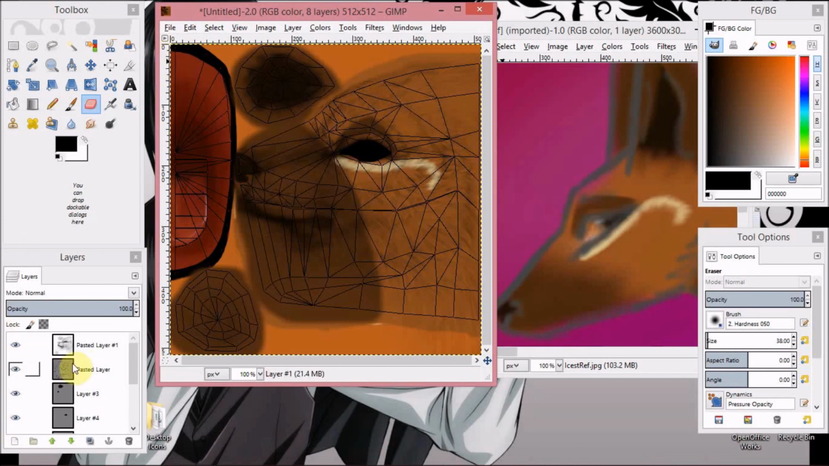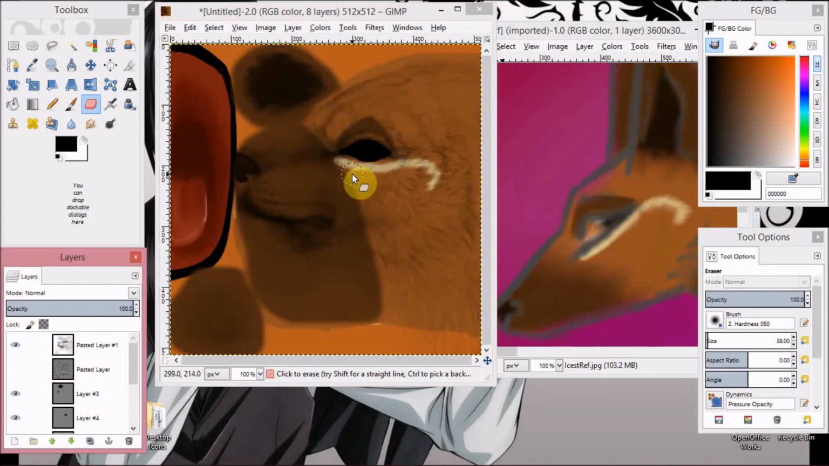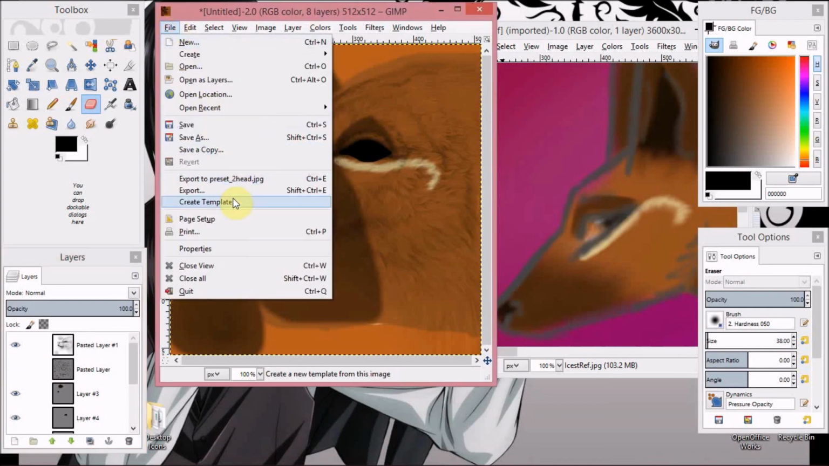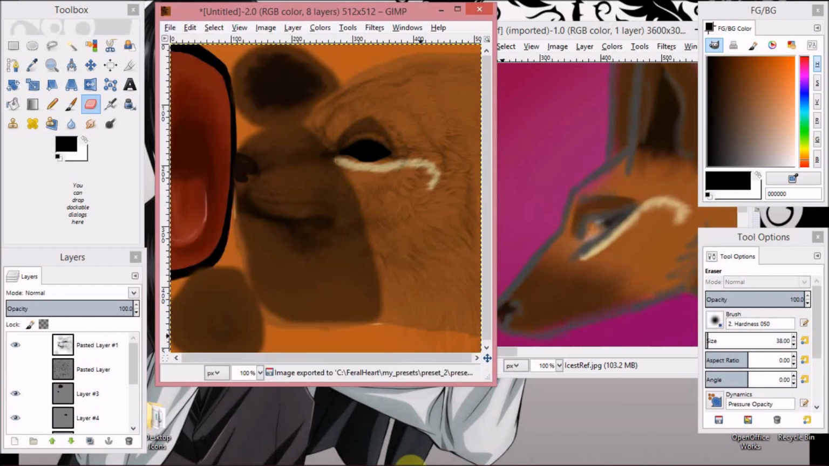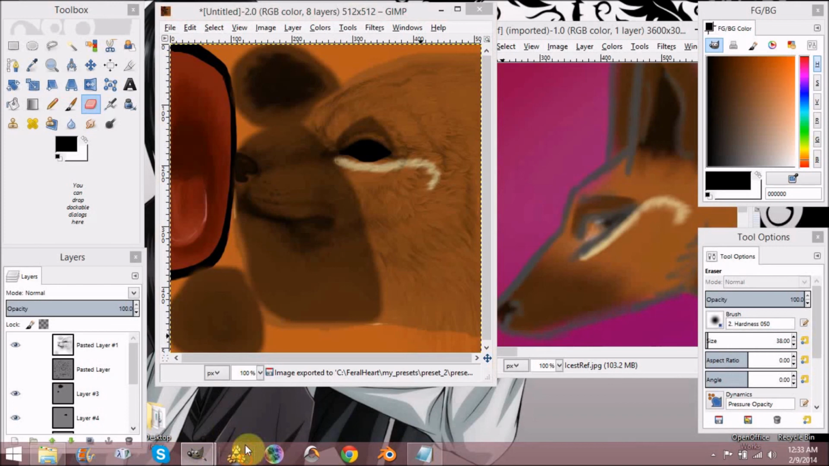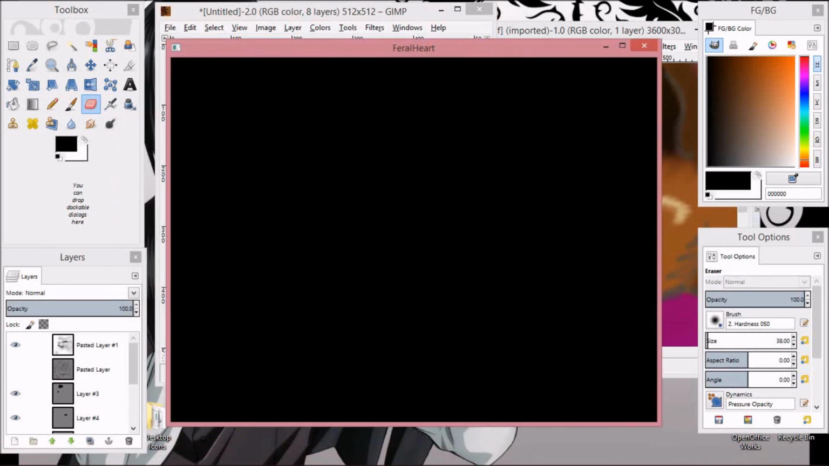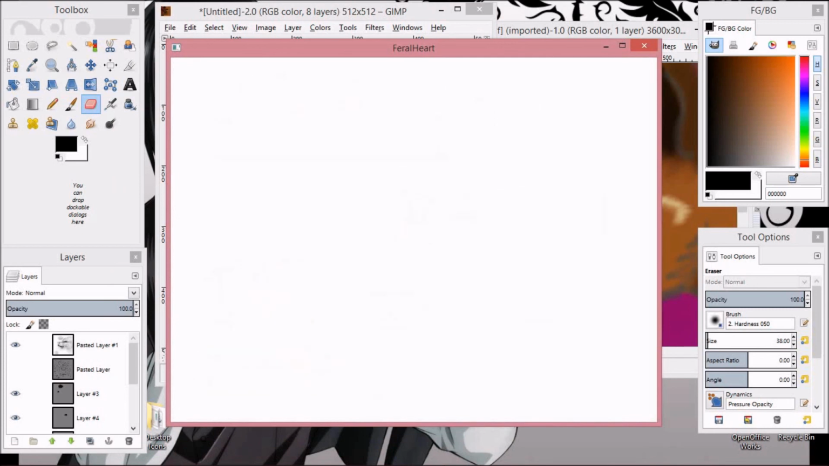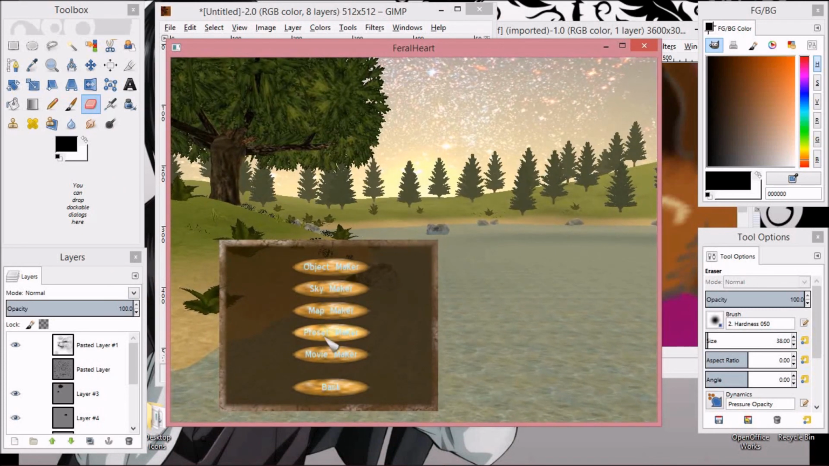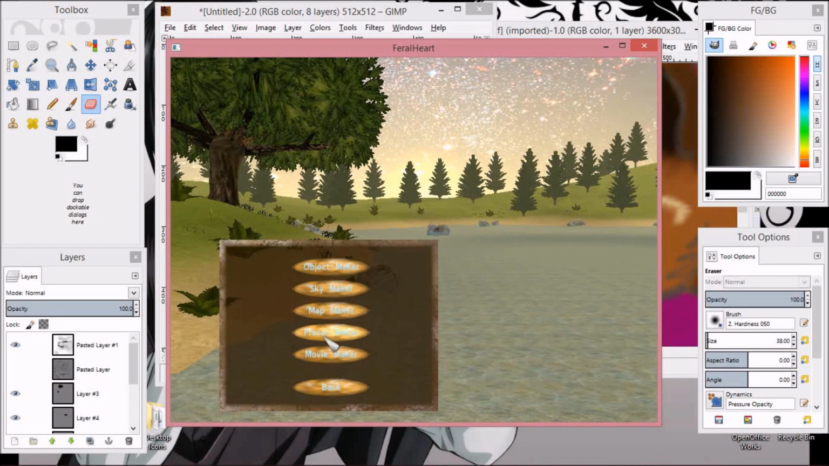Okay, let's try this again. And once you export it once, you can just overwrite the same way you had. Export to preset to JPG. Do it like that. You open FeralHeart again. That is one thing about preset making, is that you will open FeralHeart over and over again, tweaking with things that you don't like or something you want to change.